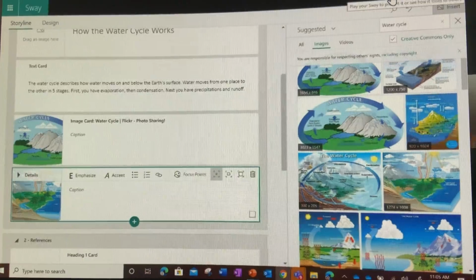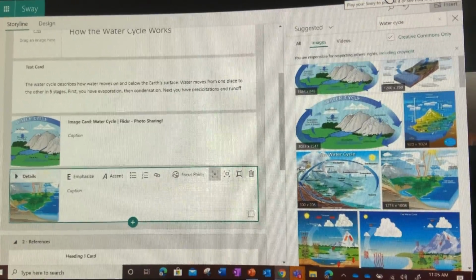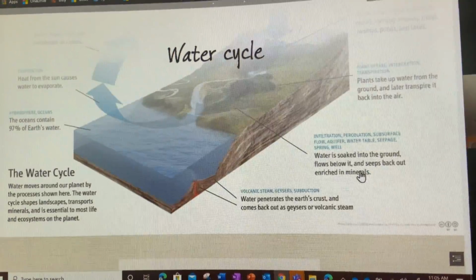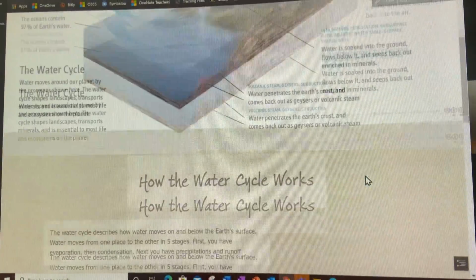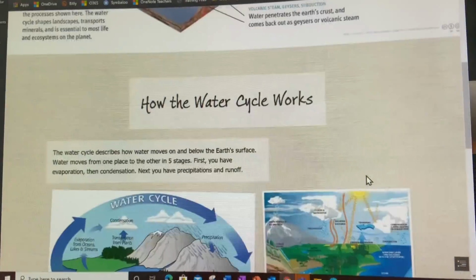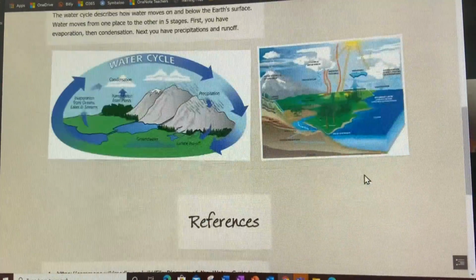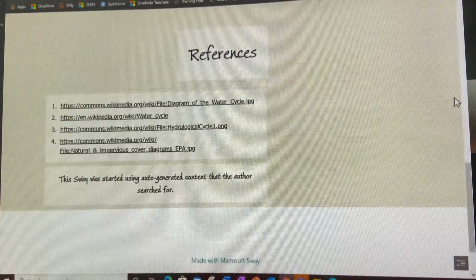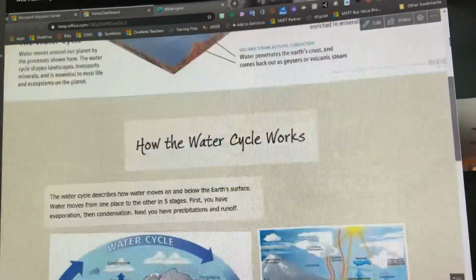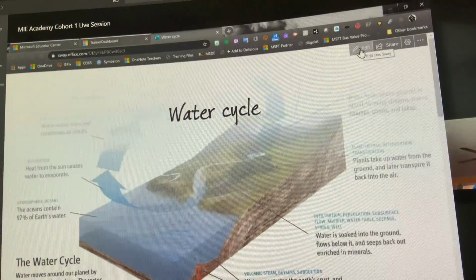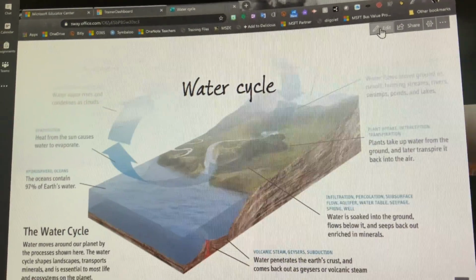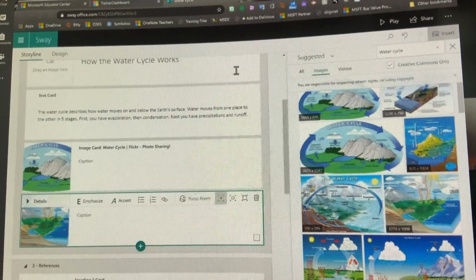So now let's click play to see what my presentation looks like. So there is water cycle, how the water cycle works. So there's my summary. There are my two pictures. Then I have my references at the bottom. Okay. But maybe I don't really like how this looks. But I'm done with my content. I'm going to click edit again.